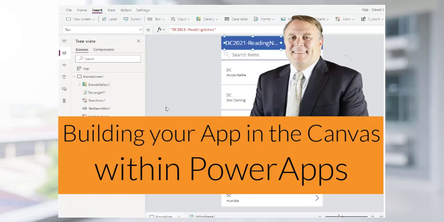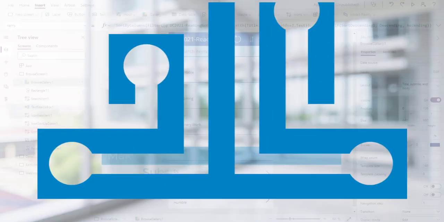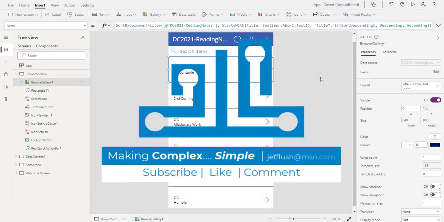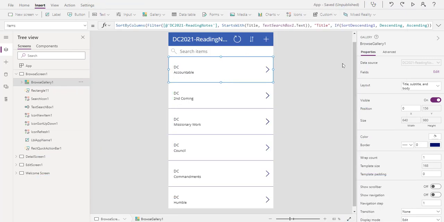So let's begin introducing ourselves to the canvas. Remember, this is part of a series of videos, so look at the channel for other videos. Here we're on step three, and we're familiarizing ourselves with the canvas inside of PowerApps. So let's go ahead and get started.